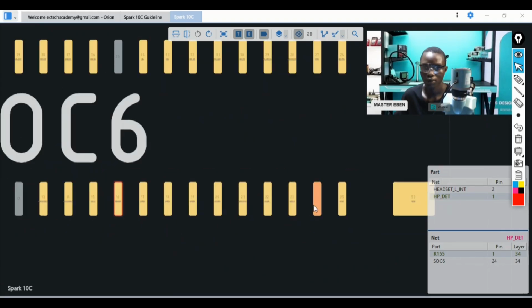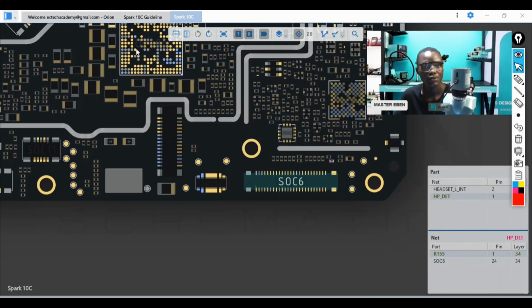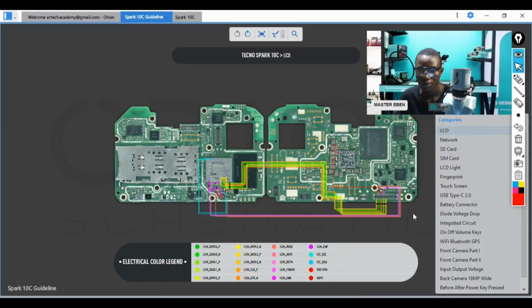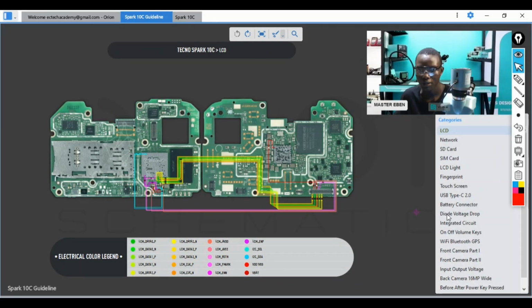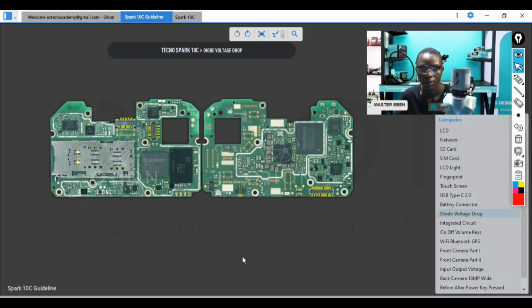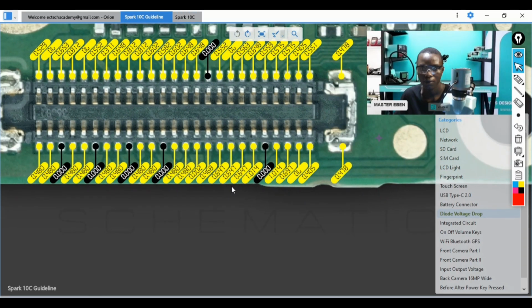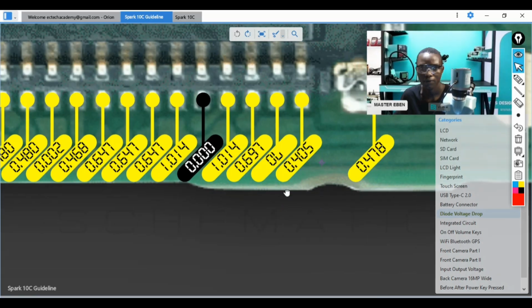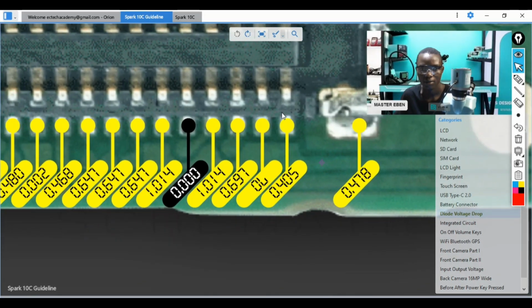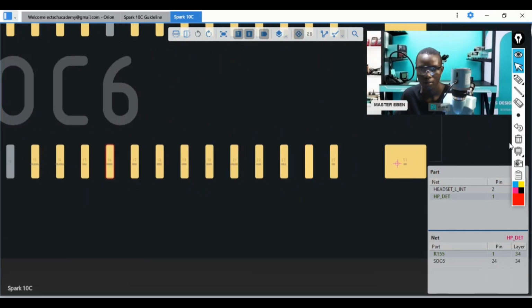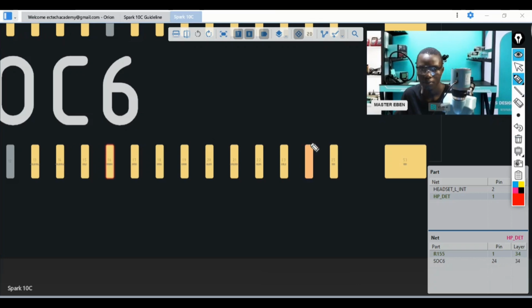Okay, so we want to check the condition. So now let me go back to the hardware solution. I'll go to voltage, the diode voltage drop. All right, so he has given me the diode reading for each leg of the connector. So that's number one. This number 24. Let's check. Okay, so this number 24, pin 24.